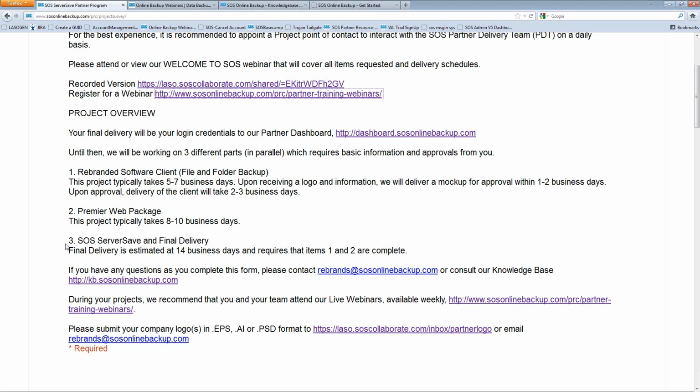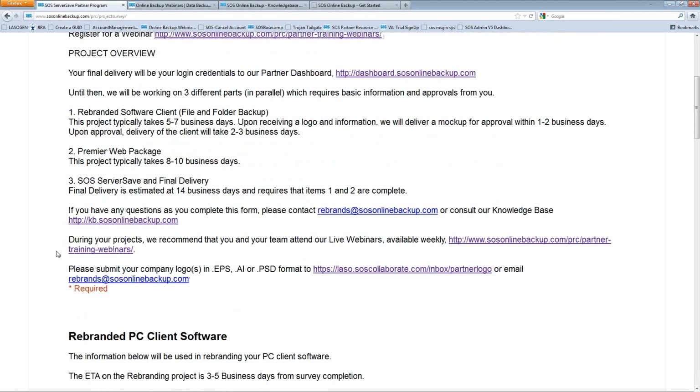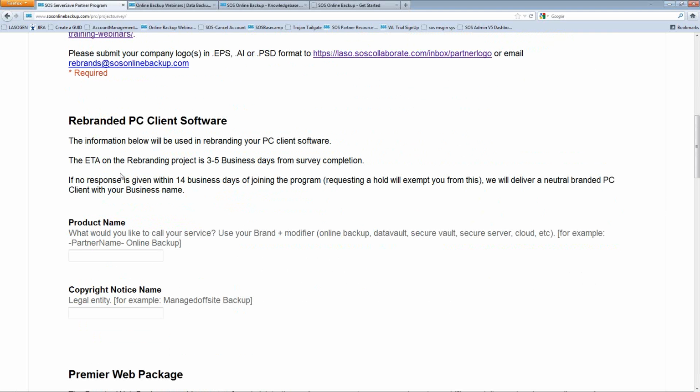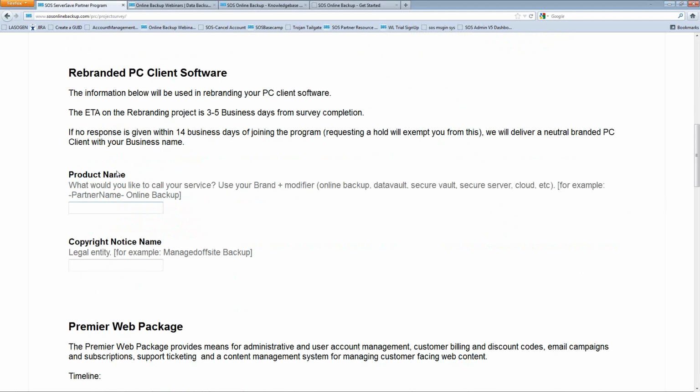And then once the web package is skinned and delivered, you're going to get a very simple delivery email. It's just going to be a single link where you log in, and then from there you'll be able to use the software, and there will be instructions for you. So let's go through the questionnaire, just item by item real quickly.